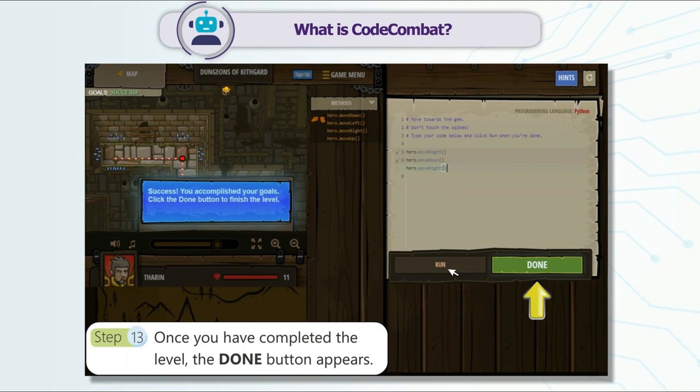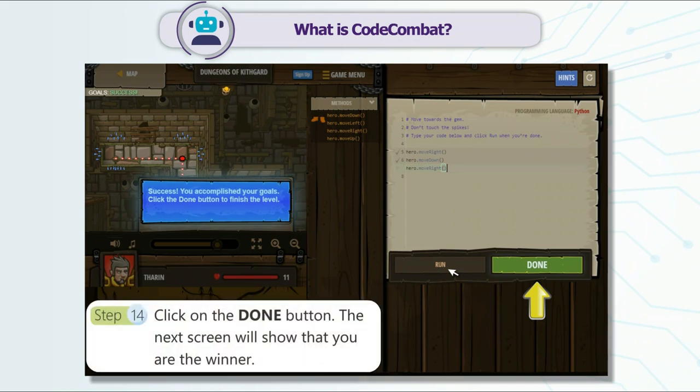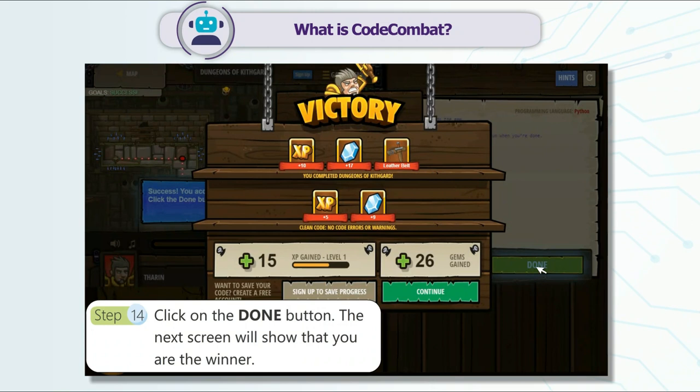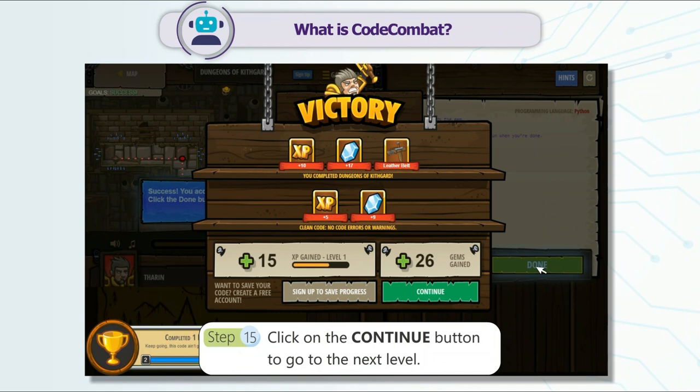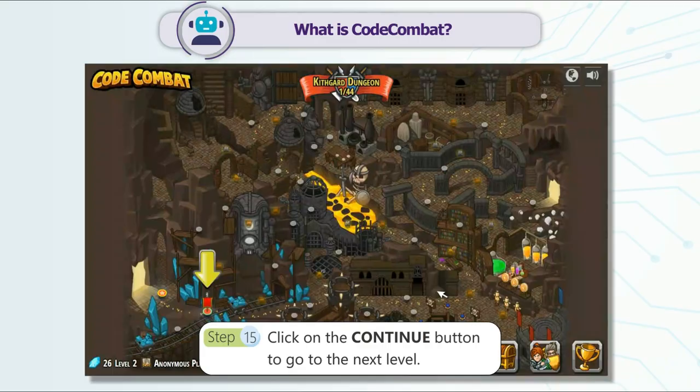Step 13. Once you have completed the level, the Done button appears. Step 14. Click on the Done button. The next screen will show that you are the winner. Step 15. Click on the Continue button to go to the next level.